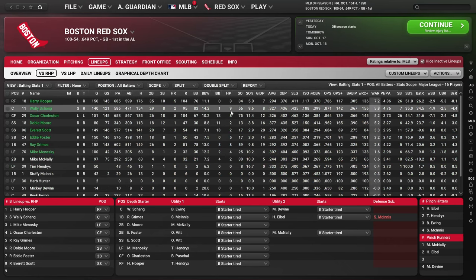So by WAR, we had a very deep team. Very, very deep. None of our players were as good as Babe Ruth. But we had 4 players earn at least 5 wins. And that's insane. That is really, really good.